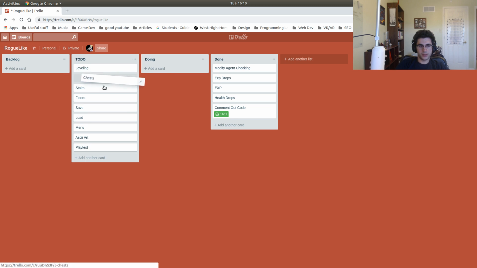I don't know what I'll put in the chest, but I'll have something in the chest. Then stairs, which would lead down to floors, and then save and loads after that. The menu is a UI thing, so I think I'll go with this system of stuff. And this commenting, I should have done earlier, but I did it, so it's all good and spicy.